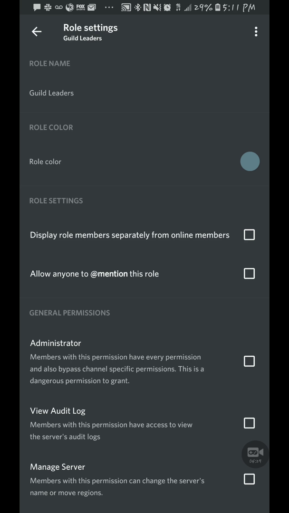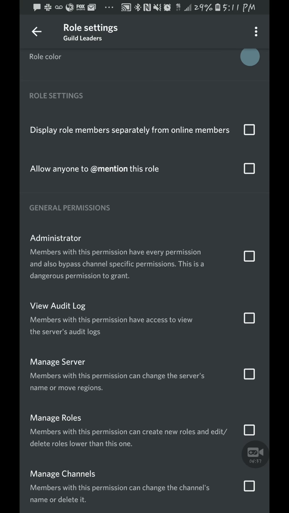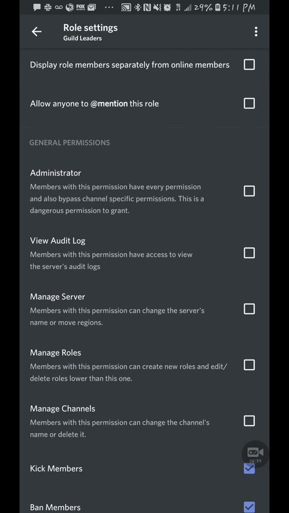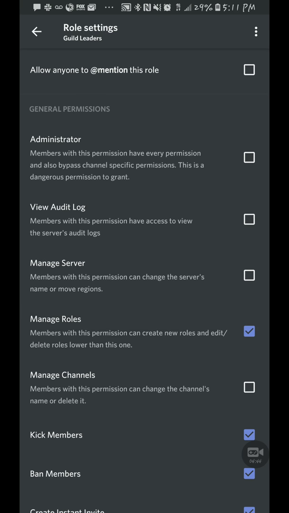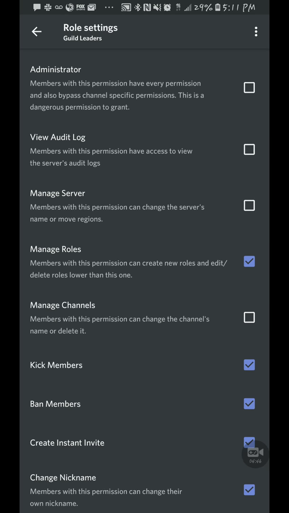Now, currently you can see that I don't have it checked so that they show separately from others as far as who's online. They don't quite have administrator privileges and things like that. But I will check this manage roles, so that they can modify and change what other people's roles are.